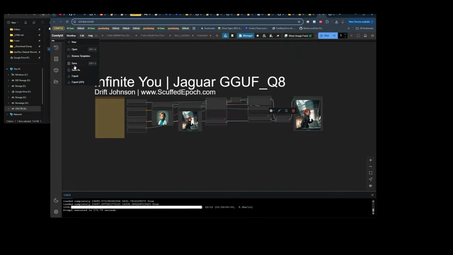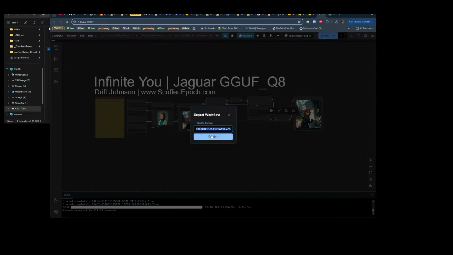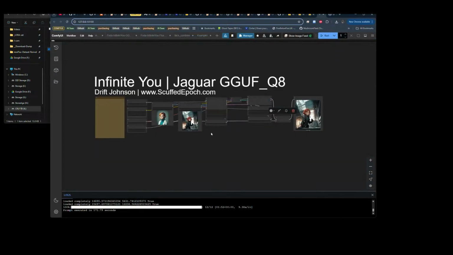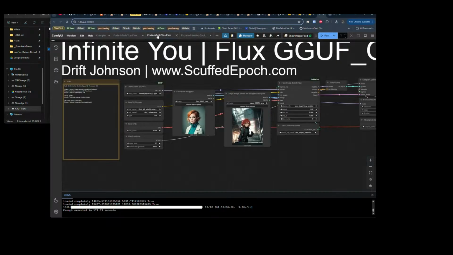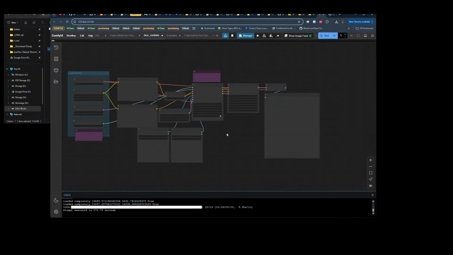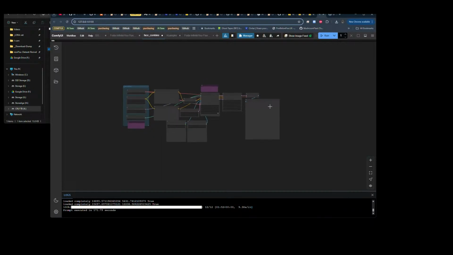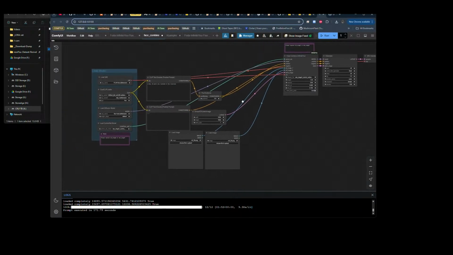No. Jaguar Q8. Okay. Exported. Done. Because the joke is that's just face swap. So now I've got to go back and find the other ones. So face combine next. Right. Oh wow, this one's almost actually laid out like a normal workflow. Holy crap, I'm actually surprised. This one's got prompt stuff.